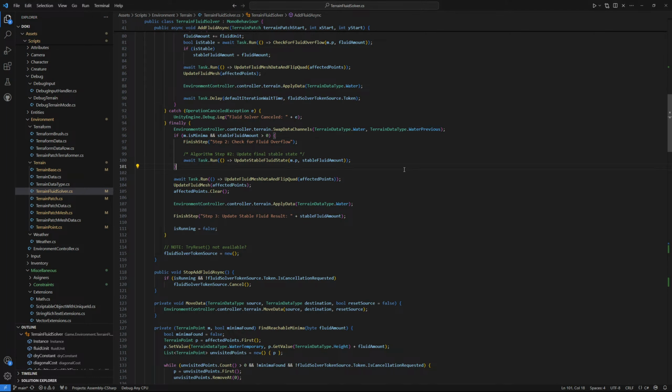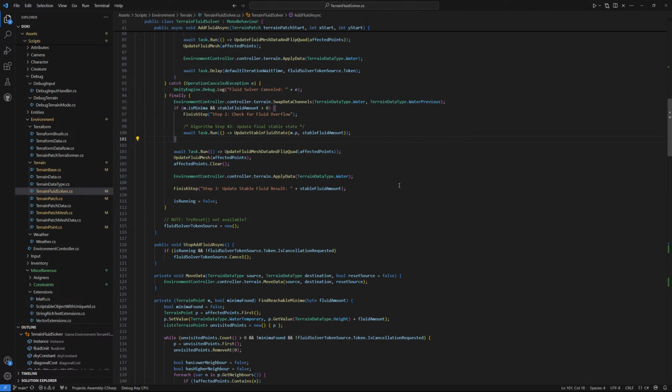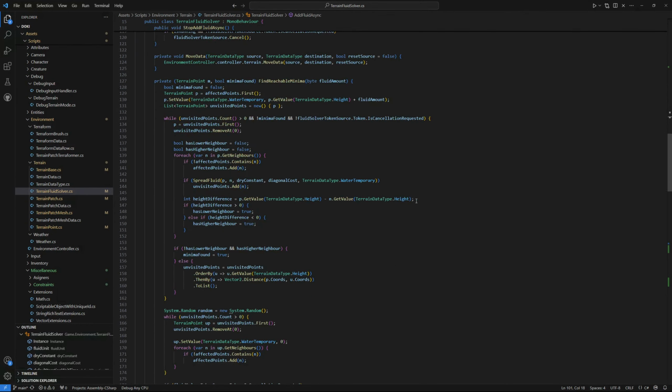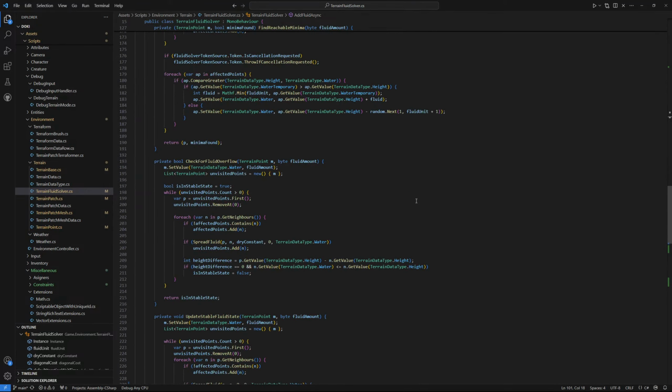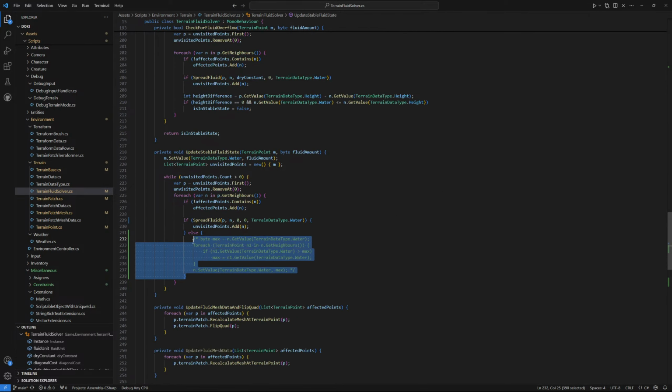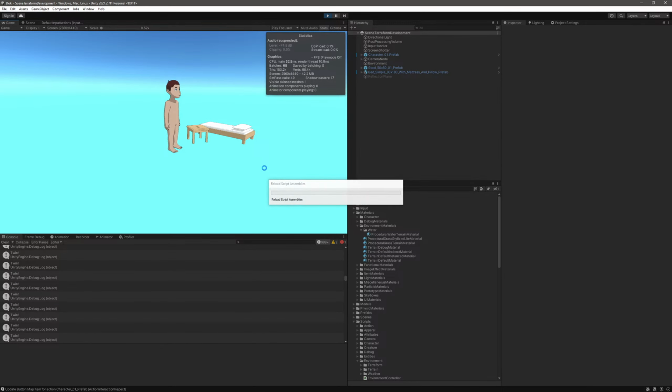And that's okay. But why doesn't this fix it? We try to spread fluid from P to N. It fails. If it fails, we're at an edge. So then we take max. I just have to check this real quick.